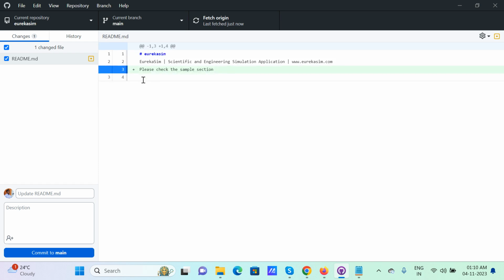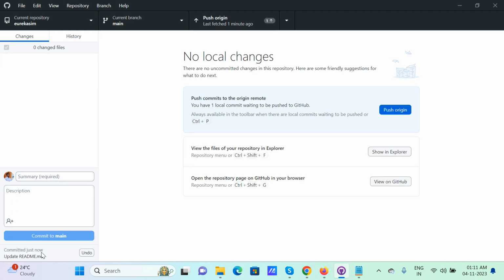So if you see that, this is actually modified. The source code is modified, and the modified one will be displayed here. And you can commit it to the main branch, update with the readme. Okay, so commit it, and once you need to connect, then you need to push to the origin.